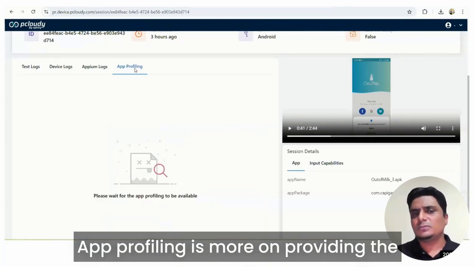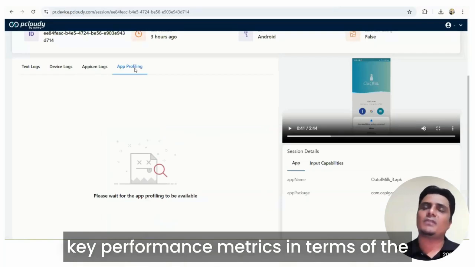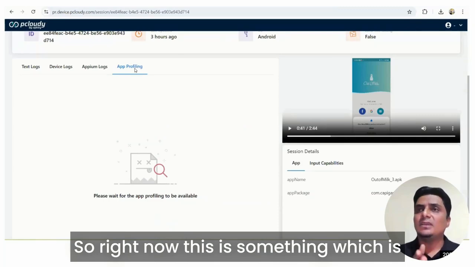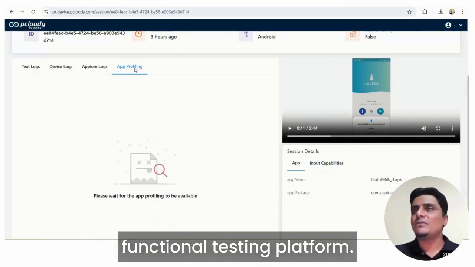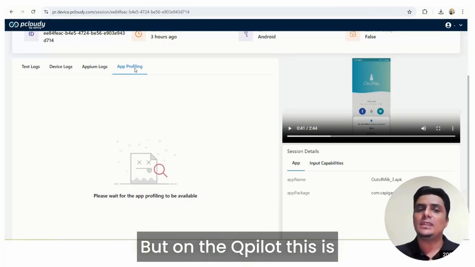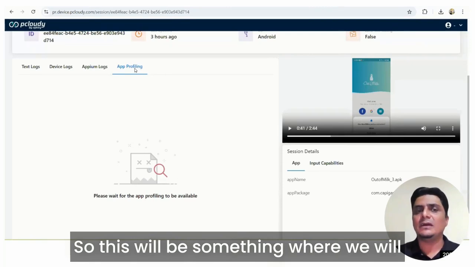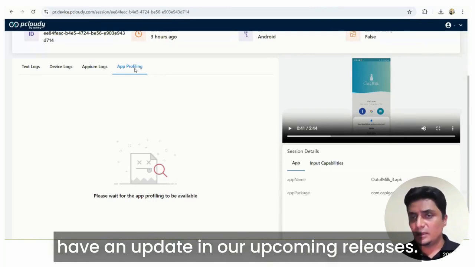App profiling is more about providing the key performance metrics in terms of CPU, memory, and battery. Right now this is there in our existing functional testing platform, but on the Qpilot, this is something we will update very soon, in our upcoming releases.